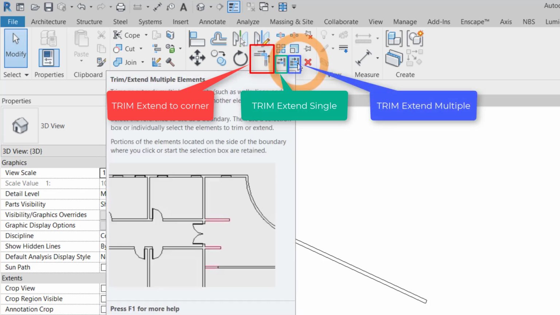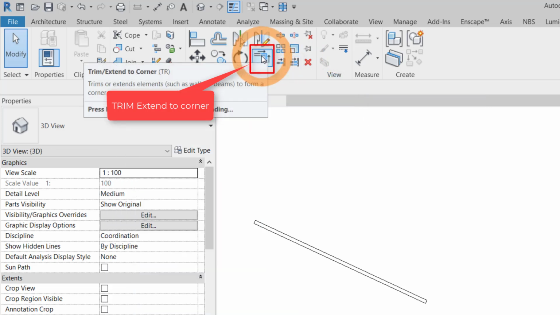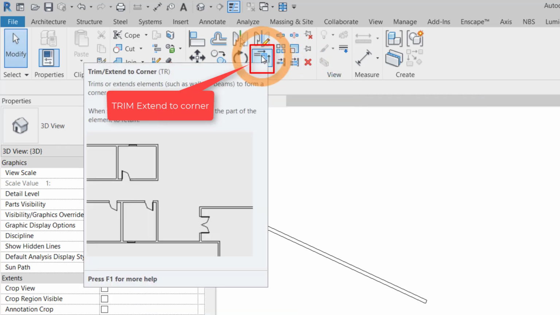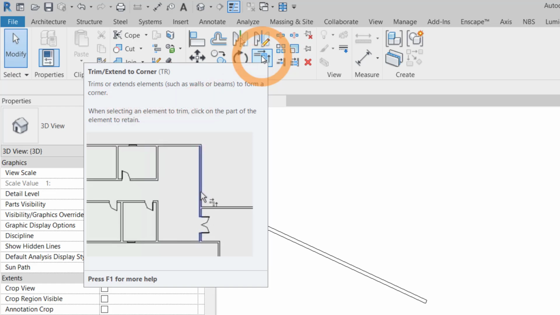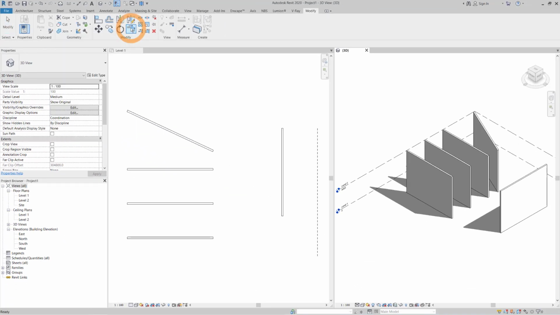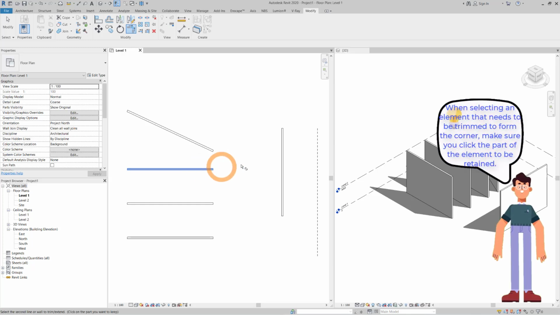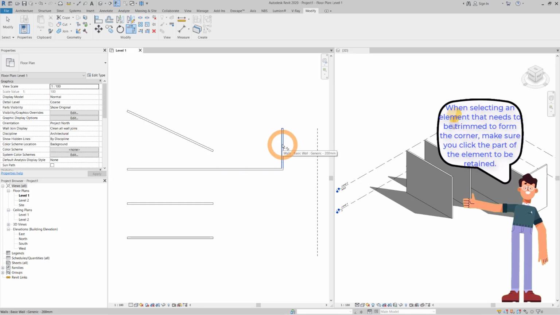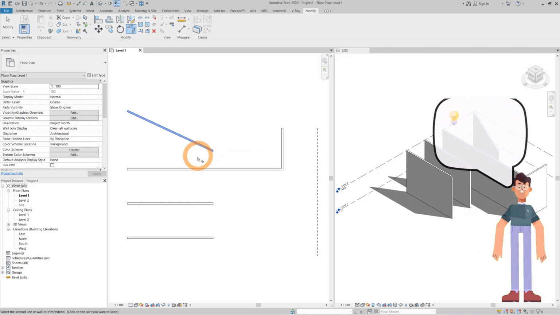Let's start with the trim, extend to corner option. It trims or extends 2 selected elements to a corner. To select this tool, click the Modify tab, Modify panel, and then select Trim, Extend to Corner button. Now, just select each of the elements. When selecting an element that needs to be trimmed to form the corner, make sure you click the part of the element to be retained.